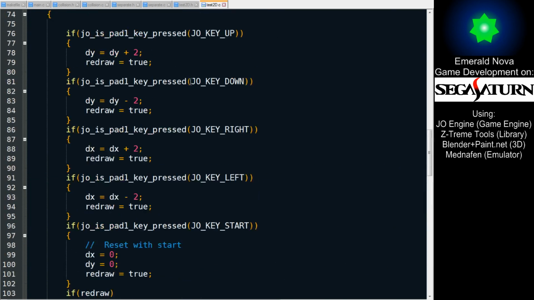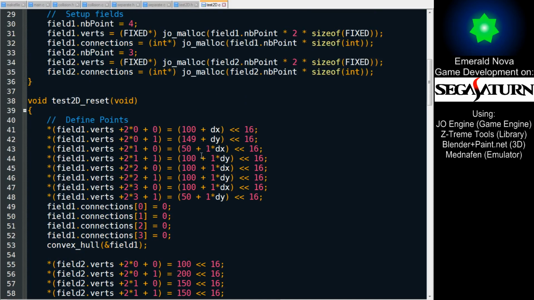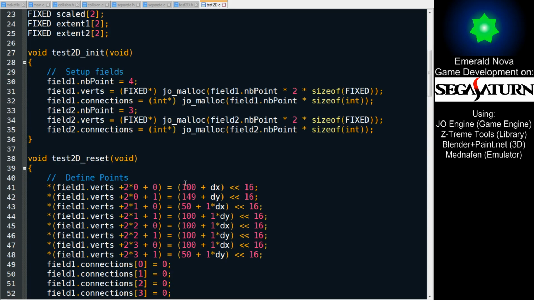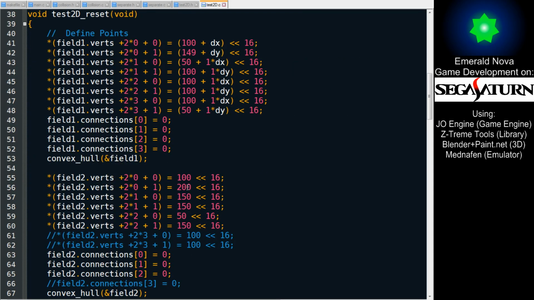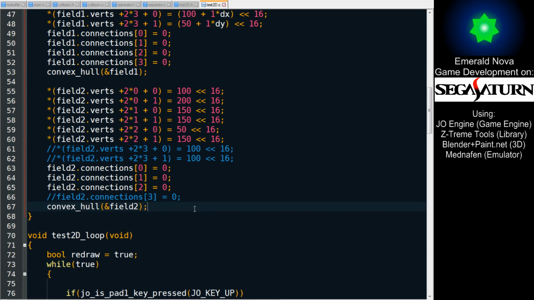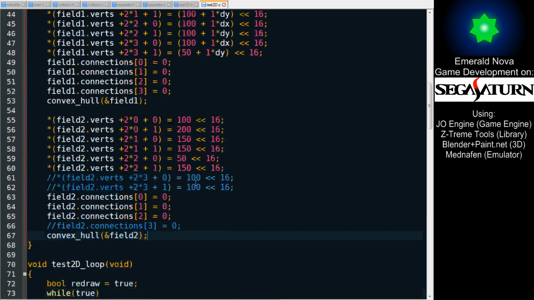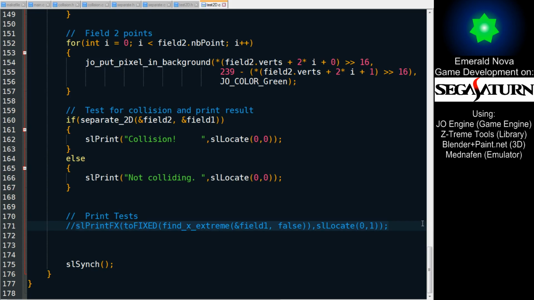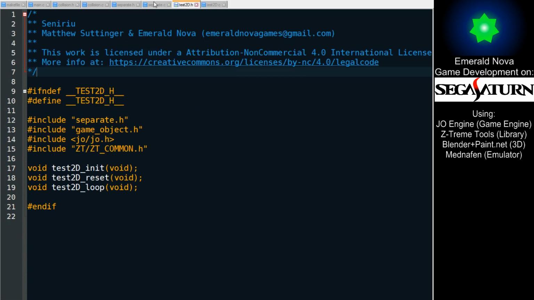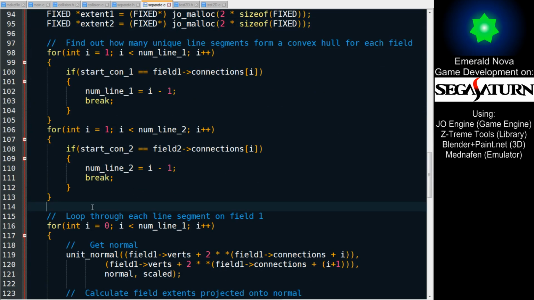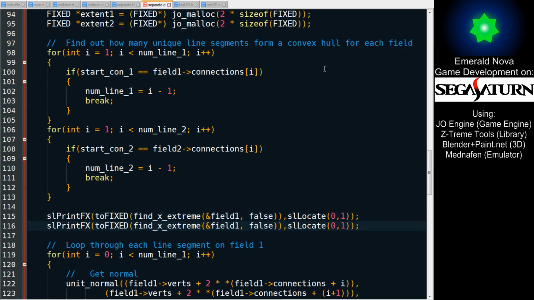So then what should we be reading? We should be reading 4 for the first shape, the square, and 3 for the second shape. So let's check that. Let's actually check to see if we're reading that exactly. So let me copy this print statement here, shove it in here, and we'll just check for a number of lines. Num line 1, num line 2, to fixed. This is an integer.